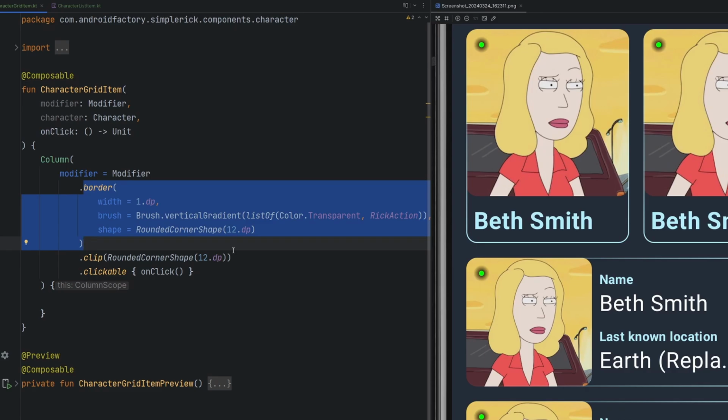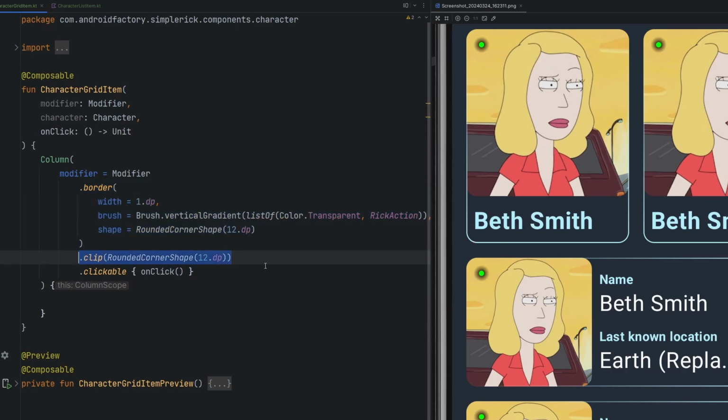So you'll see that ripple bleed outside of the rounded edges, and it just doesn't look good. So we go ahead and apply the clipping here, the same 12 dp that we have here for the border, so that it actually makes it look like you're clicking a rounded card as opposed to just that column. All right, and that's basically the parent that we need to worry about for this moment.